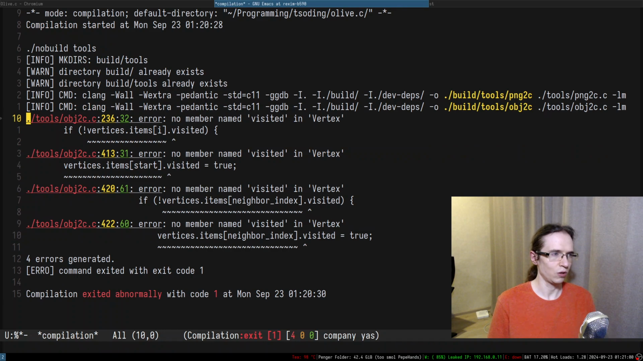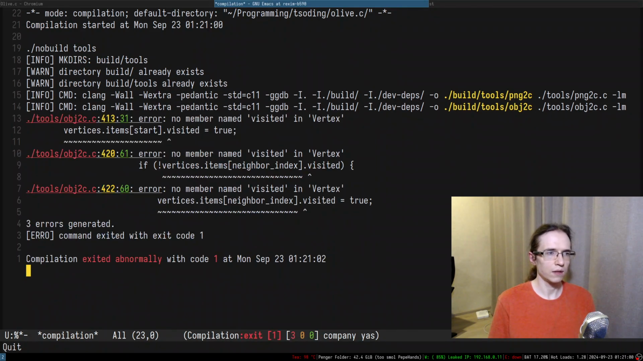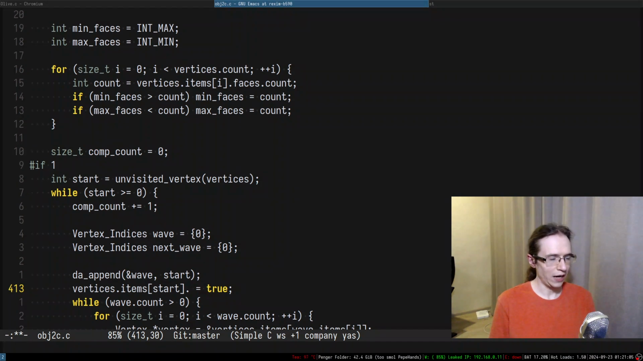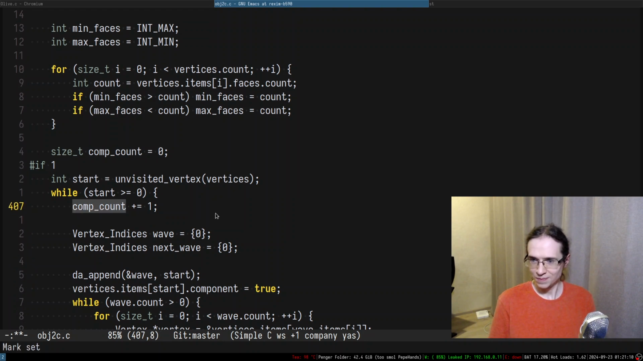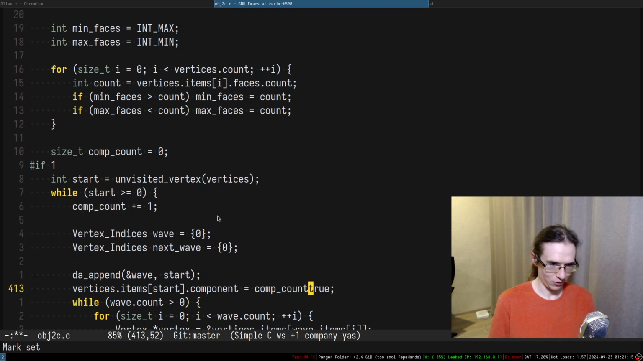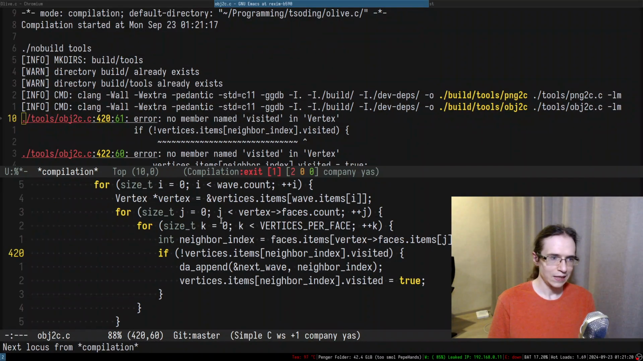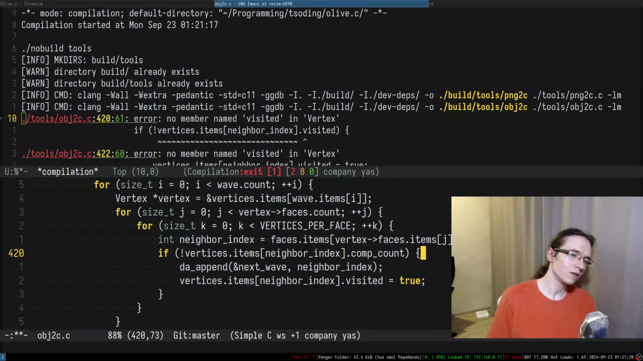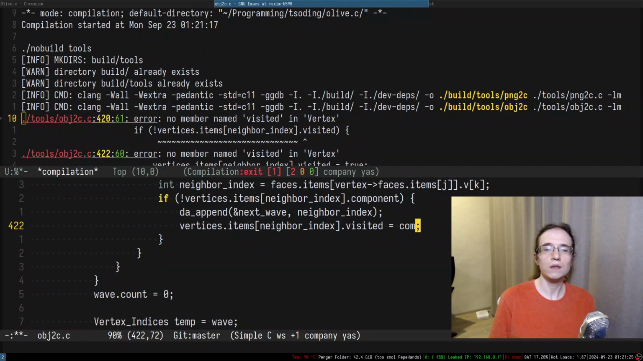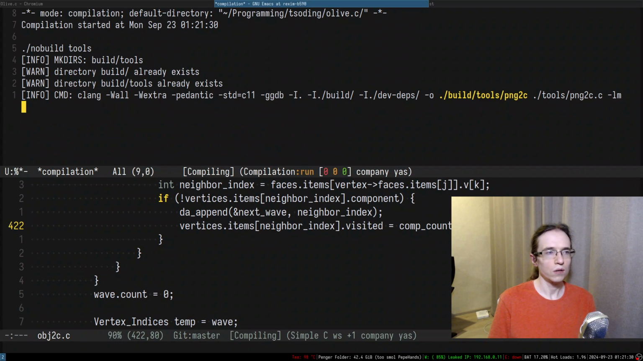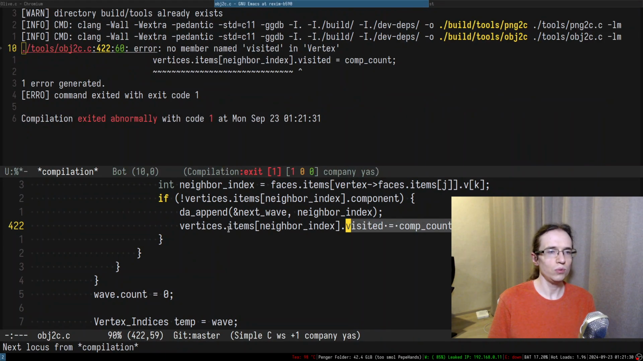Refactoring will be nice, so it's going to be super easy. You just follow these things, and here I marked as visited, but now I have to give it an index. And what is the index? It's comp count. So it's super easy, it's actually super natural. That's cool. So not visited, components, not component, comp count. Oh, right. Component.